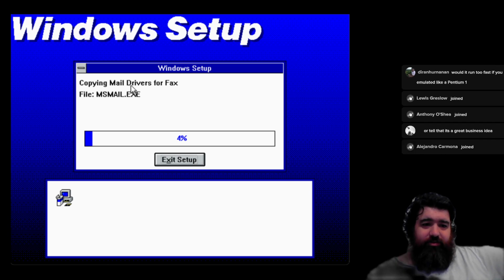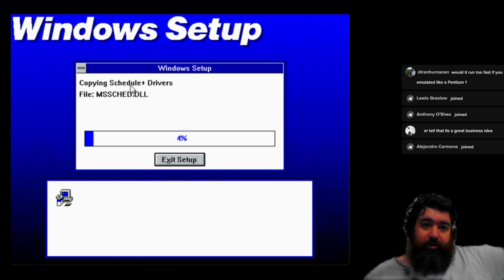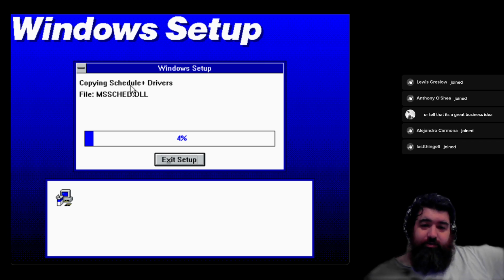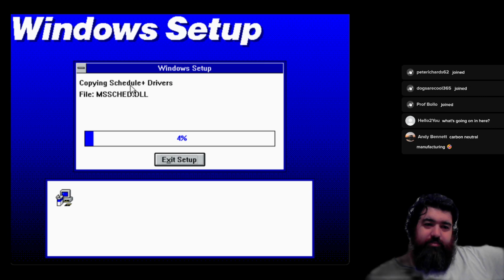Or tell them that actually it's a great business idea. Yeah, exactly. Tell them it's affordable housing. Just don't tell them how long it'll take you to print out all the bricks for a house. Carbon neutral manufacturing.